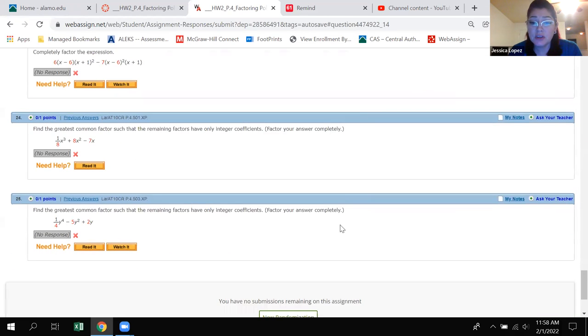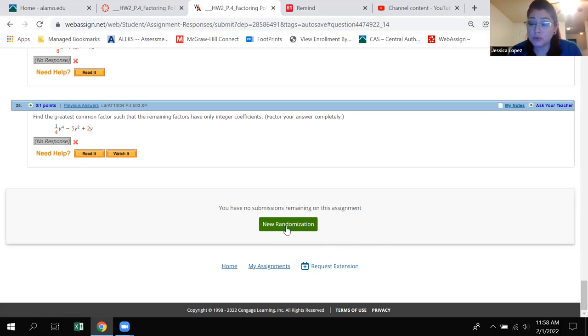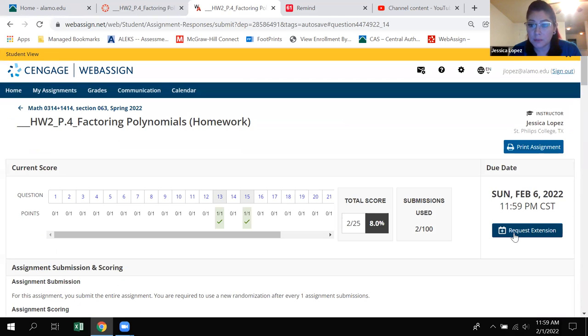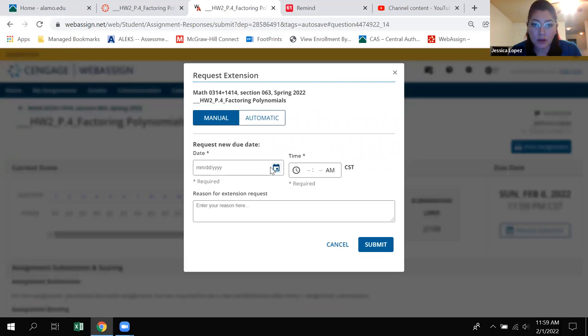If for some reason you're not able to do another new randomization, like it completely blocks you out, that's probably because you reached the 10 maximum, okay? Once you reach that 10 maximum, if you're not able to extend it anymore, you can click on request extension down here at the bottom, or you can click it up here at the top. And when you click on the form, I would just keep the deadline, whatever the deadline is.